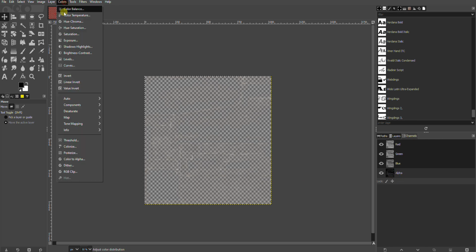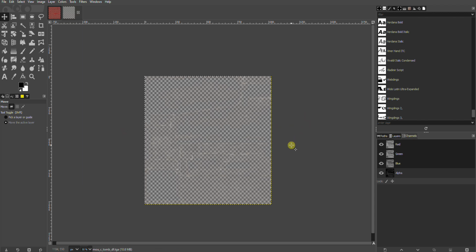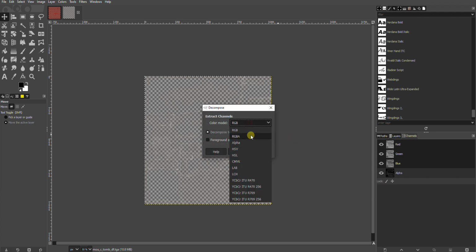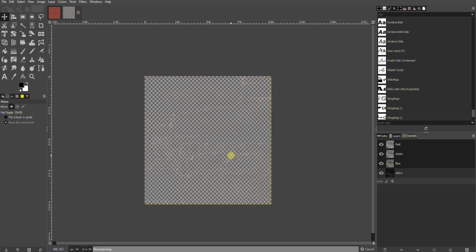You want to go inside Colors, Components, and choose Decompose. And here you must choose Alpha. Make sure that you click it and that Decompose to layers is selected. The moment you hit OK, it will leave the RGB and take only this alpha channel and make this alpha channel empty.